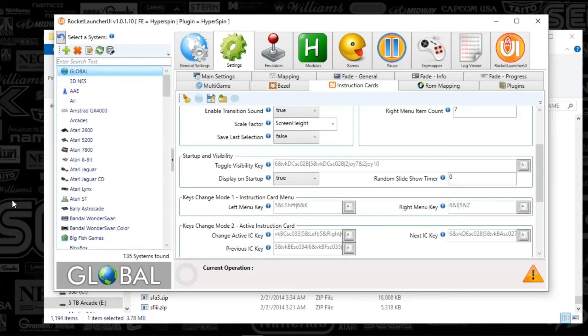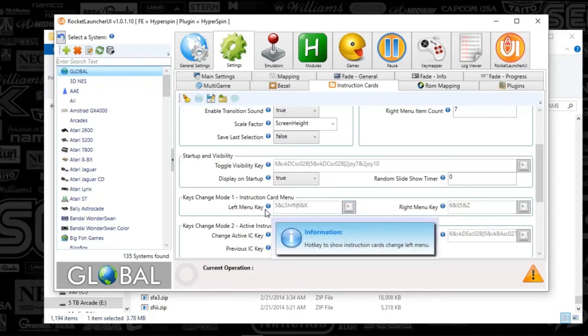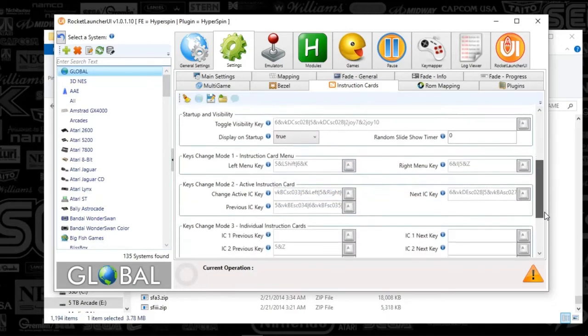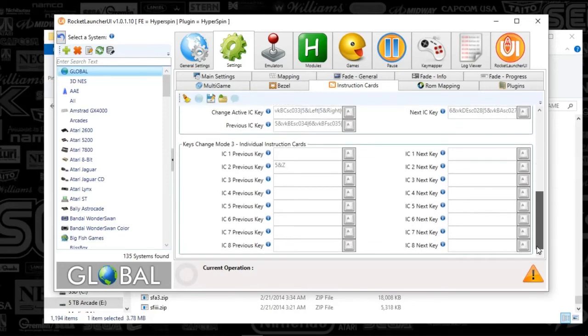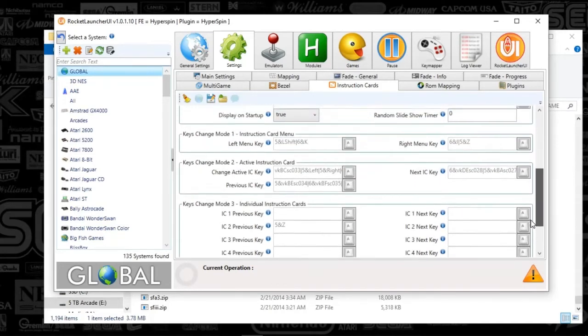And then I can toggle through the instruction cards by holding down select and then pressing up or down. And I'll demonstrate that here in a second. I can also do that with the second player. Basically 6 is my select button for player 2. And it's basically however you want to set this thing up. You don't have to mirror my settings here.